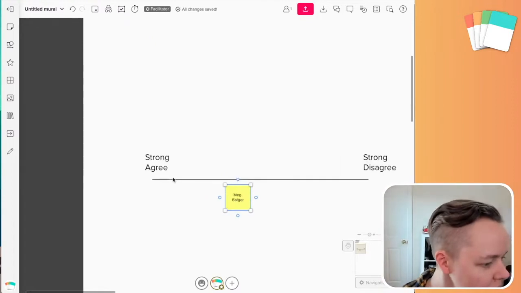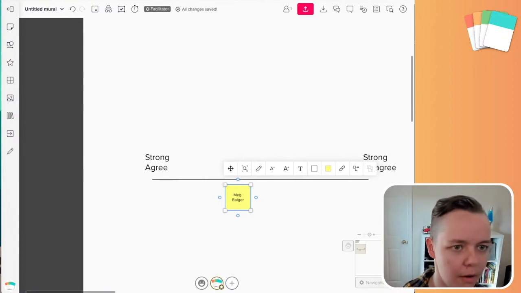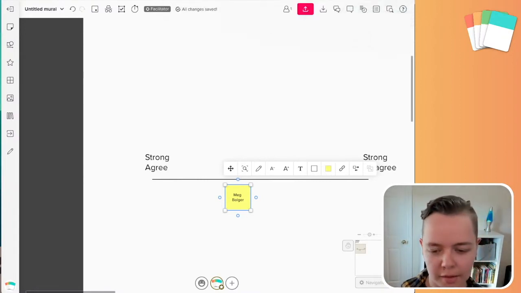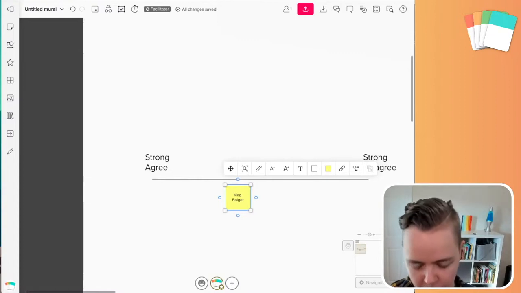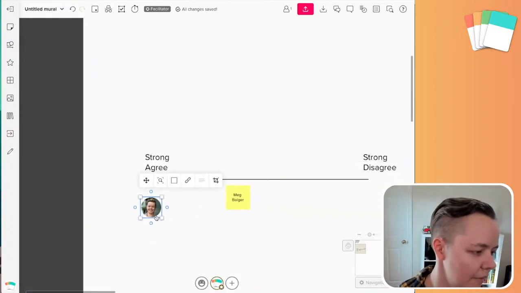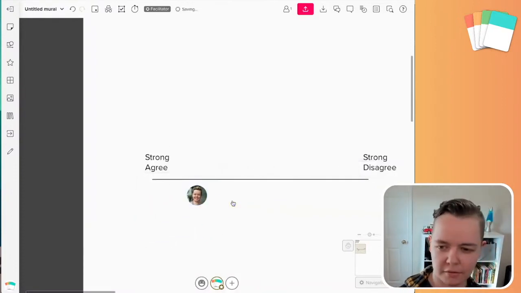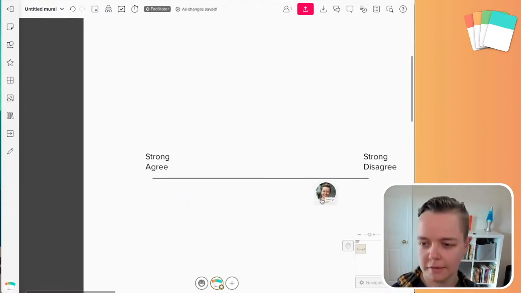If you wanted to get a little fancier, or maybe you have the same group every time, people who are coworkers, and you know who's going to be there, then you could also bring in photos of people. So let me see if I can find a photo of myself. Okay, there we go. Boom. So instead of just having me as a sticky note, now I'm a little photo of myself, and I can move me around. And man, even just seeing that, I'm like, that's so much better than the sticky note. It feels so much more personal.